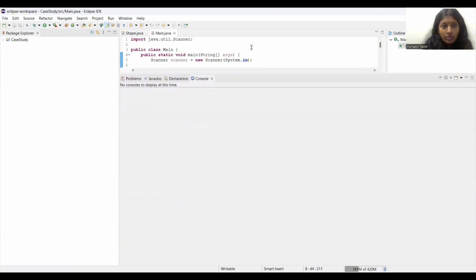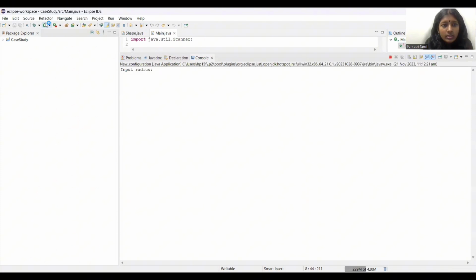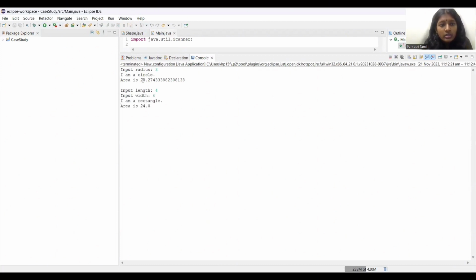Let me show you the output for this. I'm going to run this. First, to input the details, I have put 3. The output is "I am a circle" and its area is 28.27 and so on. For the rectangle, length I'll put 4 and width I'll put 6. Here it has shown "I am a rectangle", area is 24.0. So this is our output.